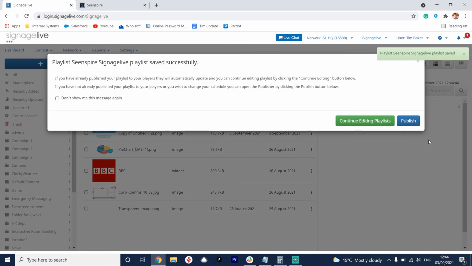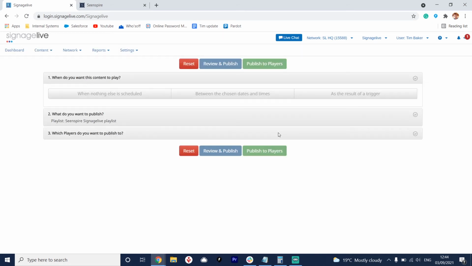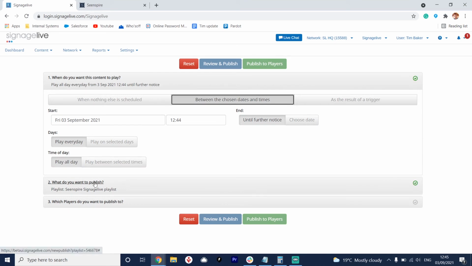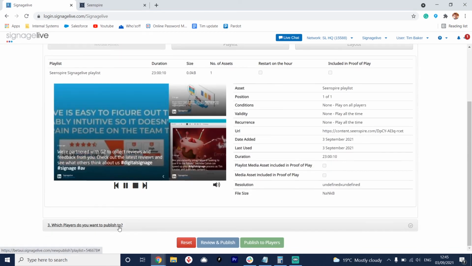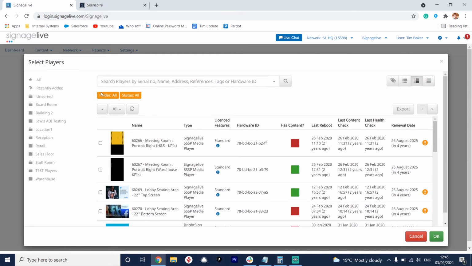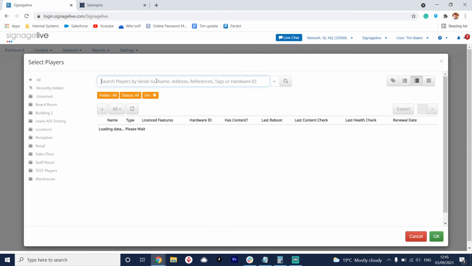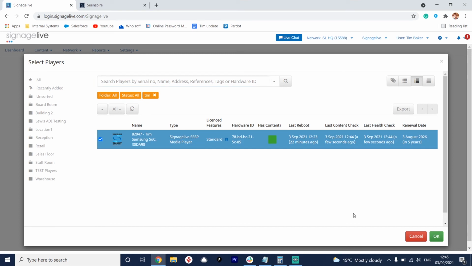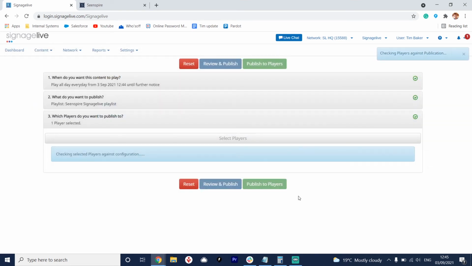So now that we've got our playlist, it's actually going to come up and ask us whether we'd like to publish this straight away, which I'm going to do, but if this is already published, then obviously you don't need to. So I'm going to select publish, go through the publication process, where we're basically telling it when do you want this content to display, what times of day, is it all the time, what players, what devices do you want to send it to. Really, really simple stuff where we're simply just selecting the players, and I'm going to search for my own name, and here's our Samsung, and then hit OK, and then publish.